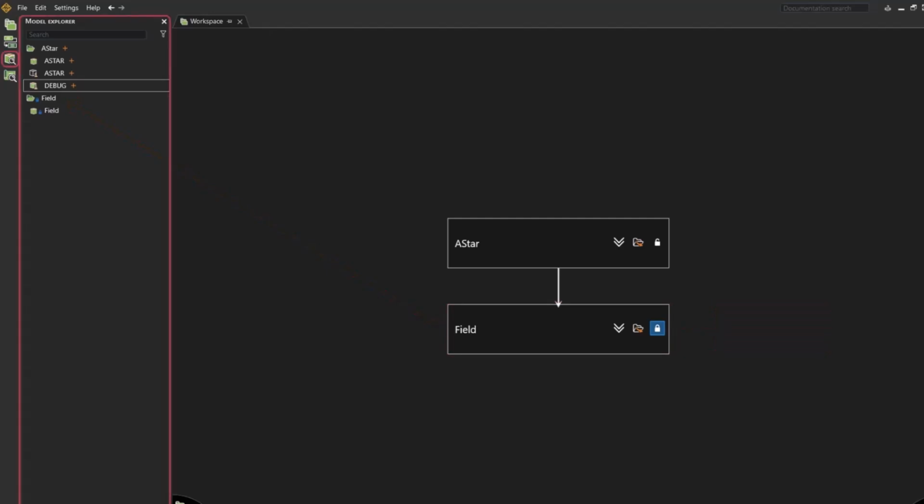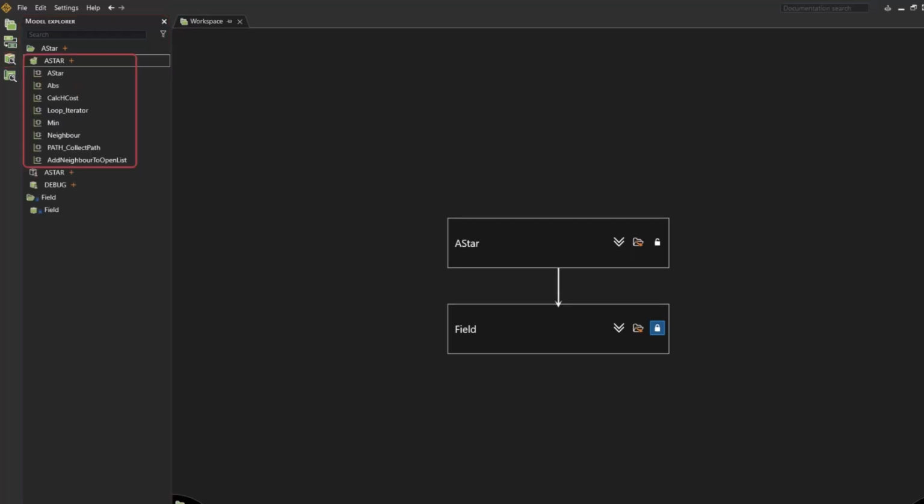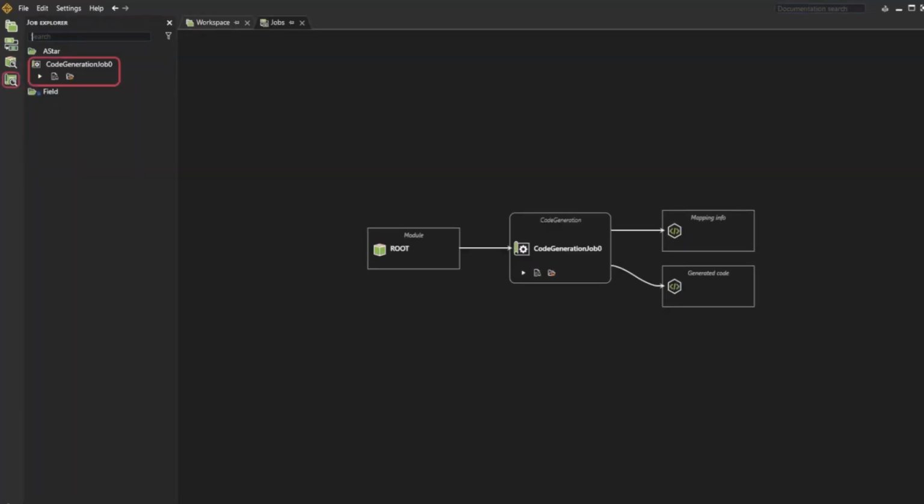The Model Explorer is the area where you will find all your project elements arranged in a tree view. You will have modules, operators, constants, types, and so on. In the Job Explorer and in the Job Graph, you will find all your tasks or actions or jobs that you want to perform on your project, which are code generation, debugging, report generation, just to name a few.